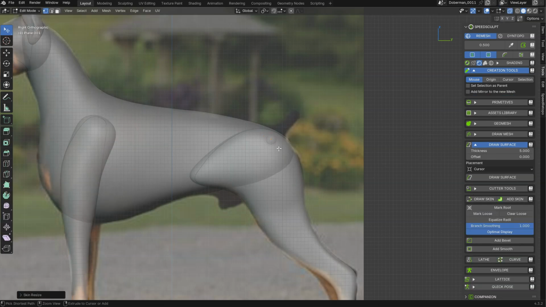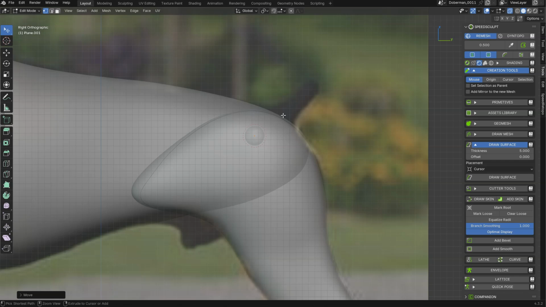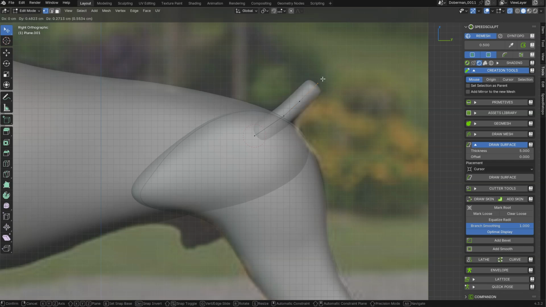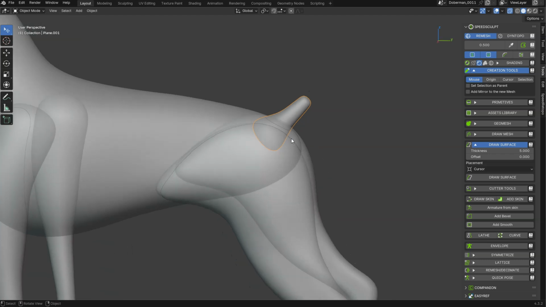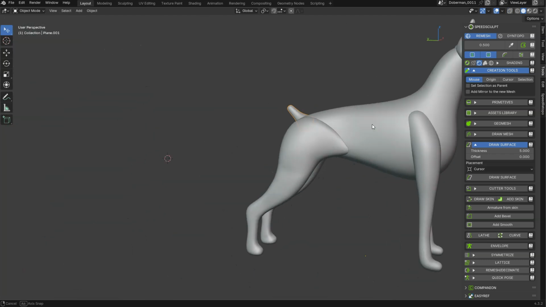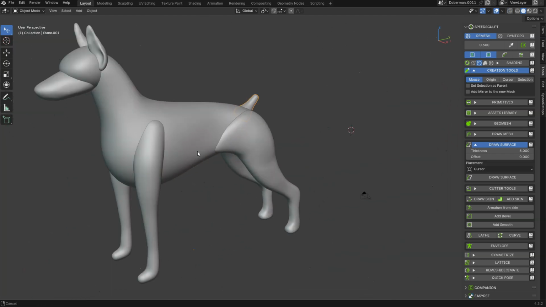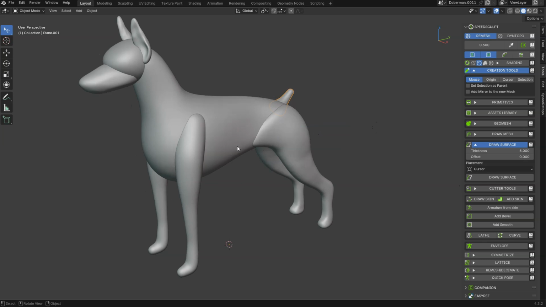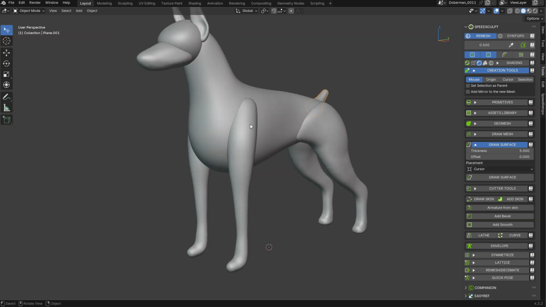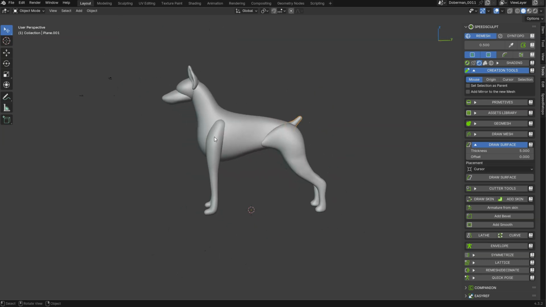Press Ctrl A, press Control and RMB. Let's make this like that. Control A, Control A, like that, Control A. So we made this. And like I said, all of this is pretty ugly. So let's press Shift to place the cursor at the center. Okay. So we have this.